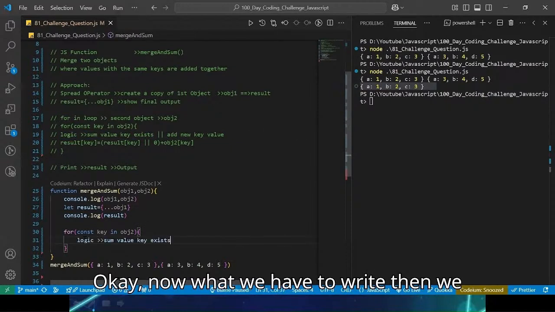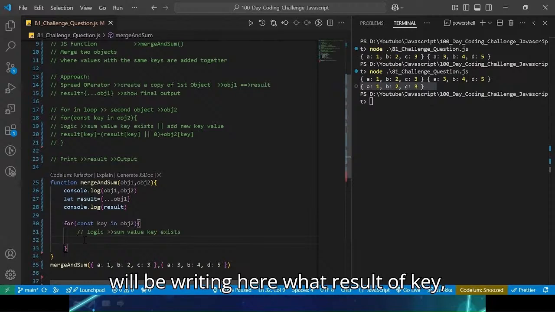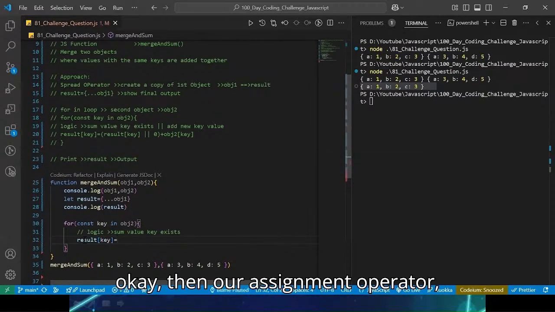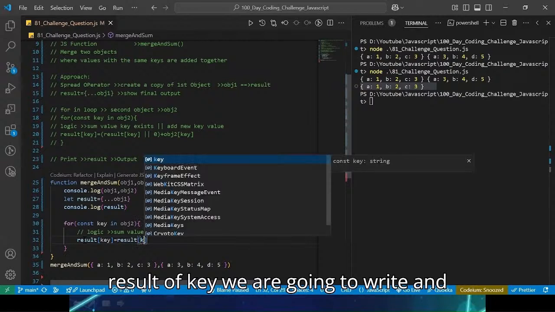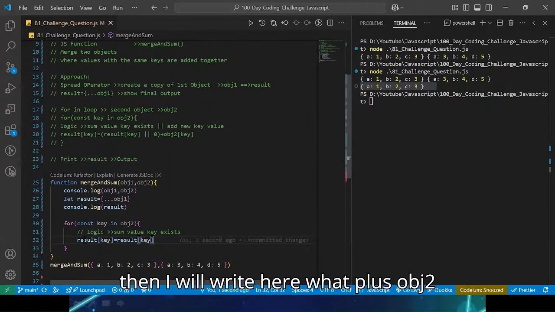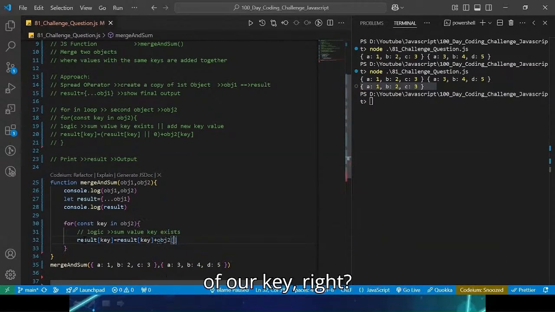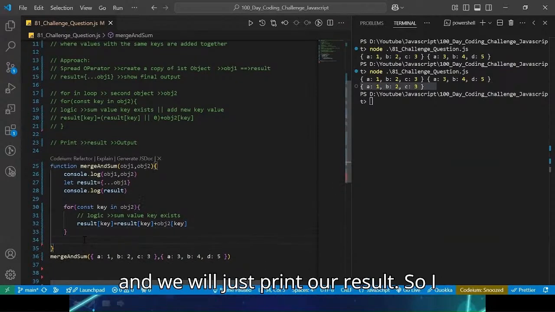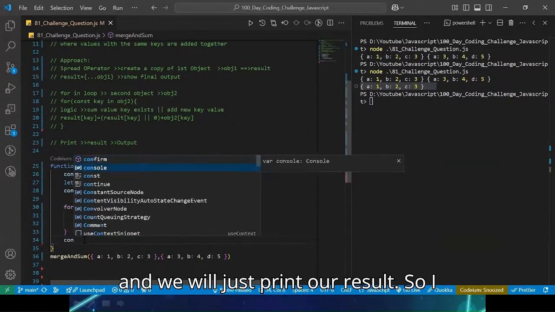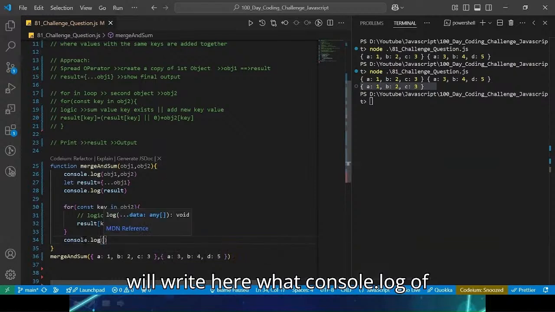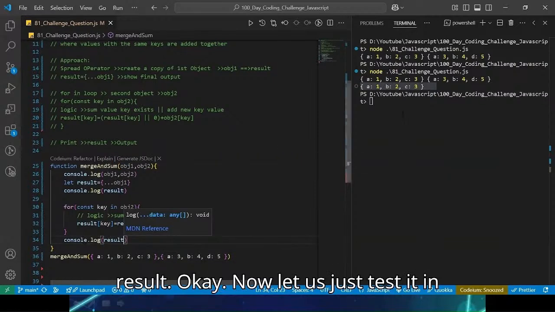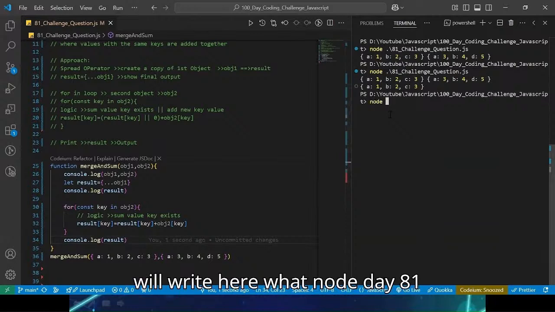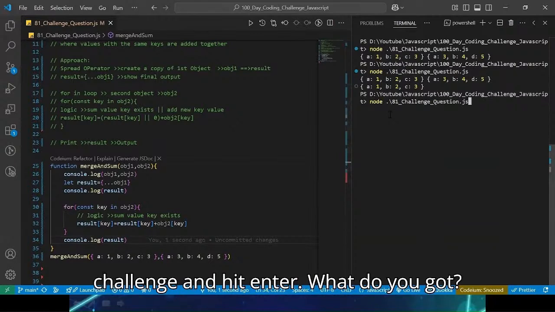Now what do we have to write then? We will be writing here result of key. Then our assignment operator, result of key we are going to write, and then I will write here plus obj2 of our key, right? Now we will just come outside our loop and we will just print our result. So I will write here console.log of result. Now let us just test it in the terminal to see what we are getting. So I will write here node day 81 challenge and hit enter.